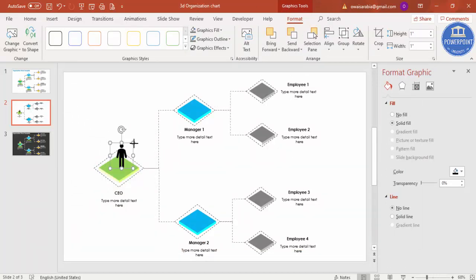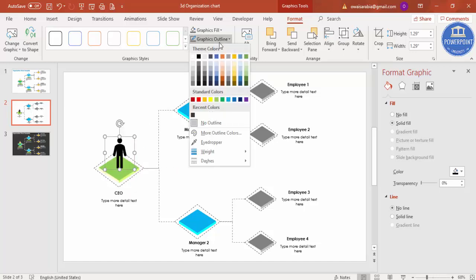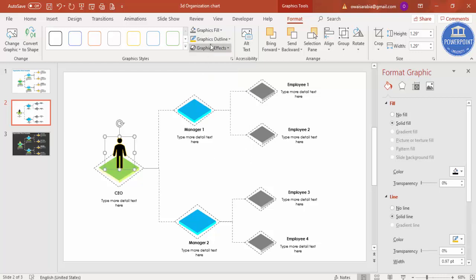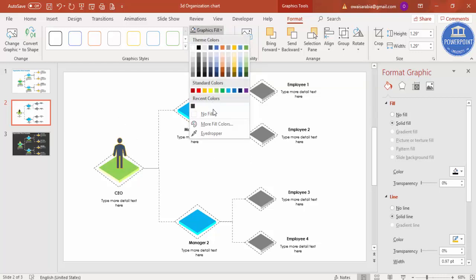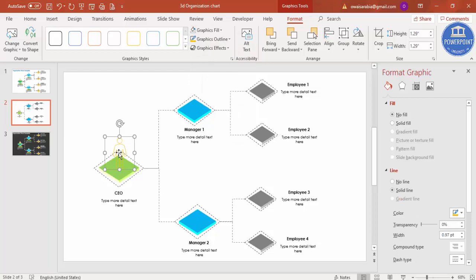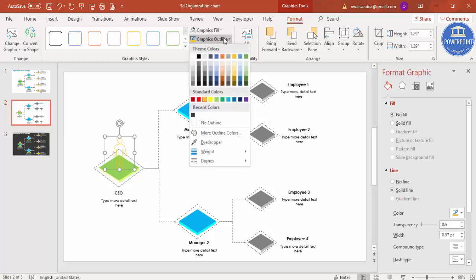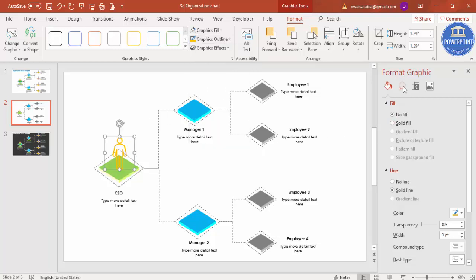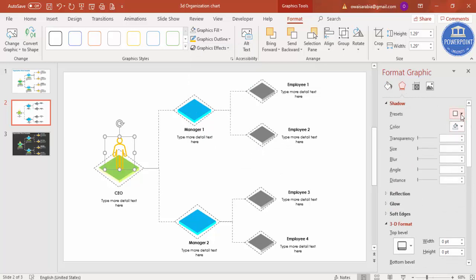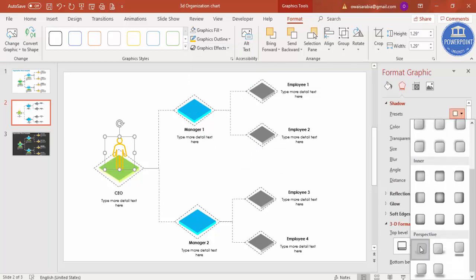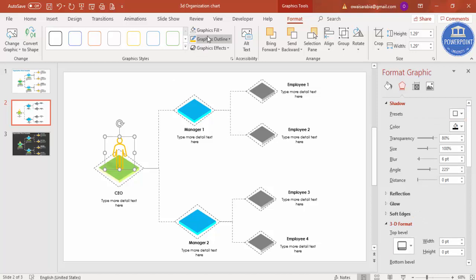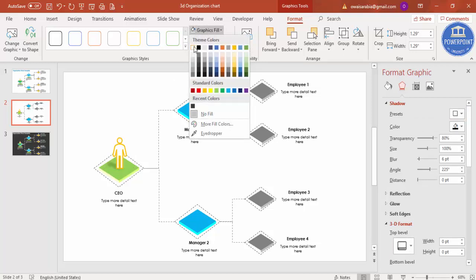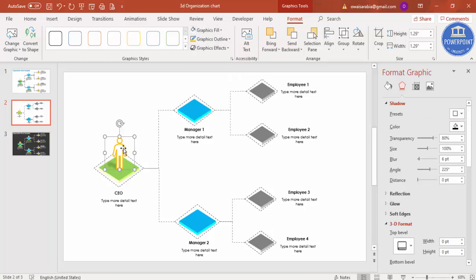I can just increase the size a little bit more, and I want to give the outline. For example, I want to give the outline of orange, and graphic fill, make it no fill, but the outline is very thin. So let me just make it darker. I'm going to use 3 points, and you can give some shadow effect, which is this one. And if you want, you can just fill it with white also, that will be more relevant.